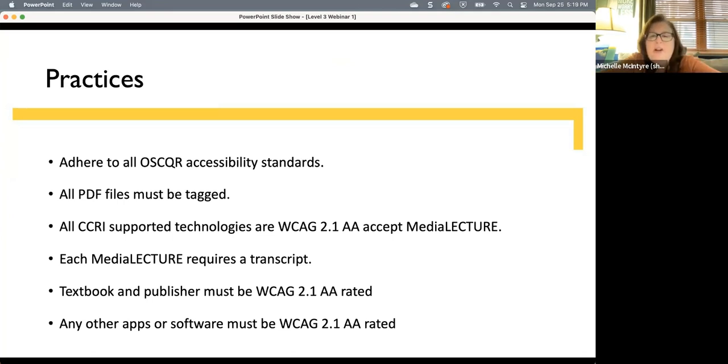If they are not accessible and you want to meet OSCQR standards for your course, then you need to change your publisher, or work with them for alternatives. One alternative is to have a tagged PDF file, which the student can download to their desktop, from the publisher, of the whole textbook. But that doesn't help you when there is a platform.